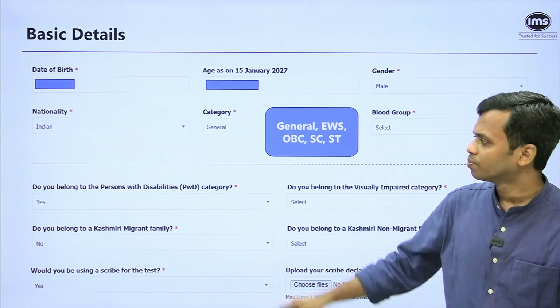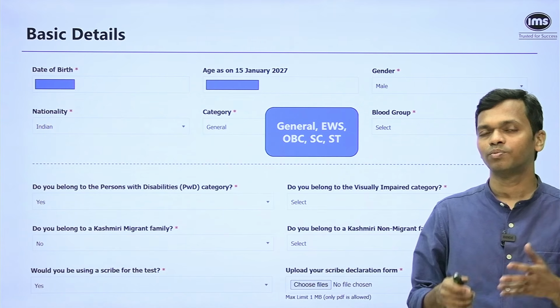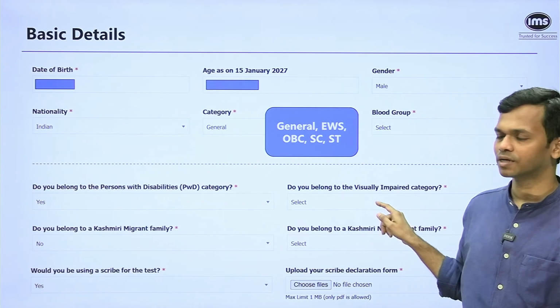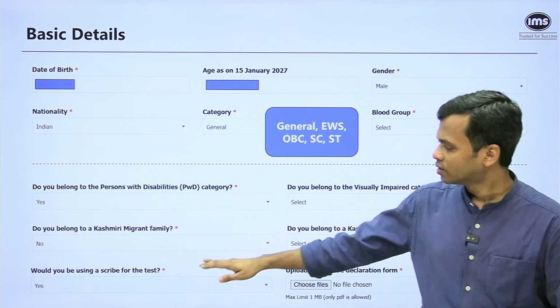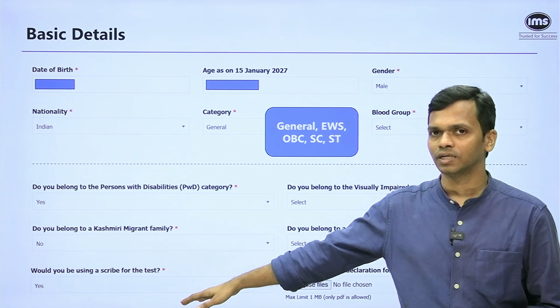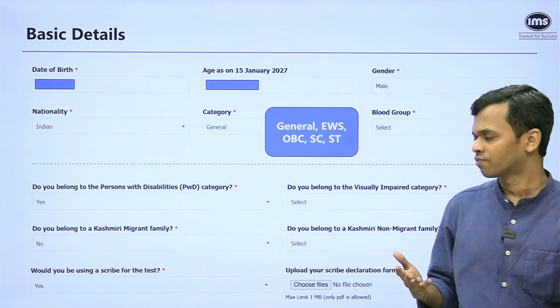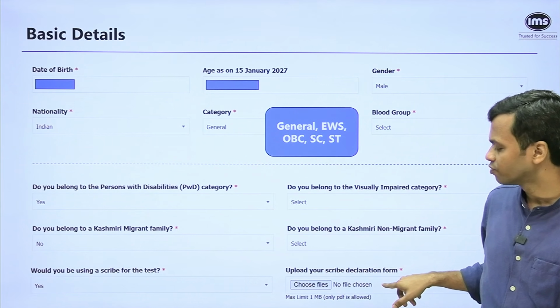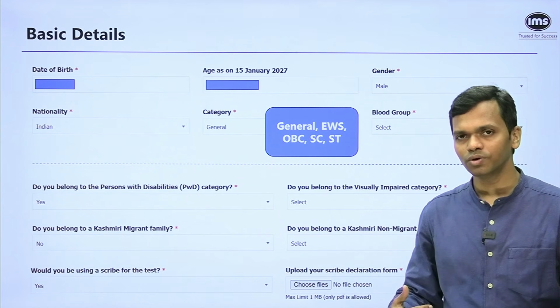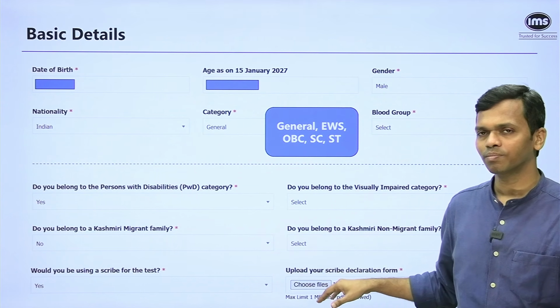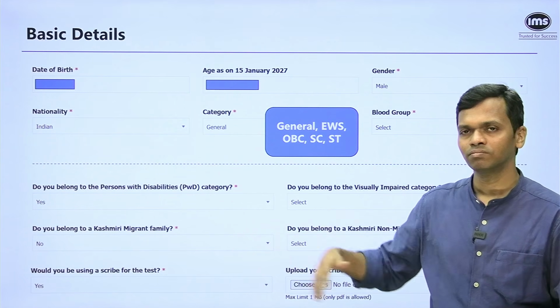So firstly, do you belong to PWD? Now, if you belong to PWD, there's a follow-up question whether you belong to visually impaired category. If you do, then whether you need a scribe for the test. And if you need a scribe, then there's one document that you will have to upload. It's a self-declaration. So scribe declaration form is something that you'll have to download, sign it, and then upload it at this stage. If it is not applicable to you, you can just say no there and you will not get those questions.